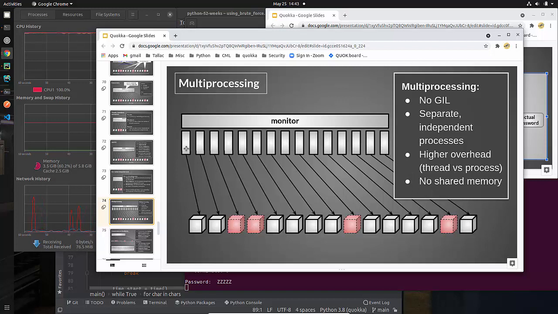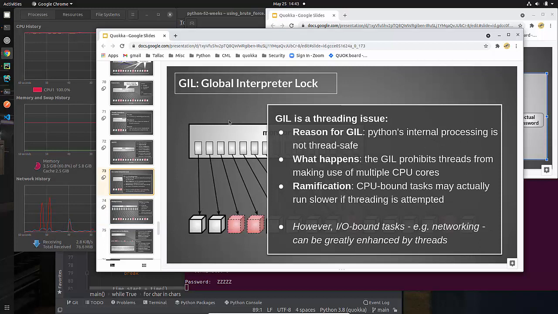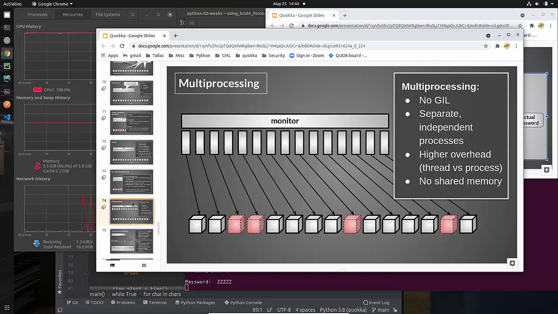The idea of multiprocessing is I create separate and independent processes. And if you recall, the issue with Python is that when you do threading, there's this thing called the global interpreter lock. The ramification is CPU-bound tasks may actually run slower if threading is attempted. That's why I did not do threading. It would have been very bad if we had done that. Multiprocessing, on the other hand, doesn't suffer from this, so I don't need to worry about the global interpreter lock.